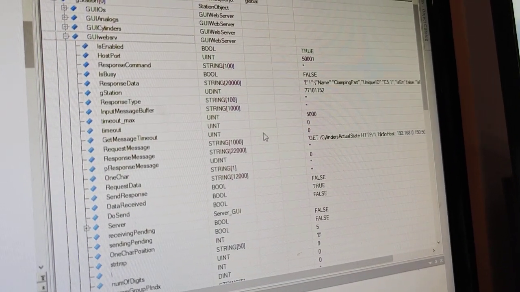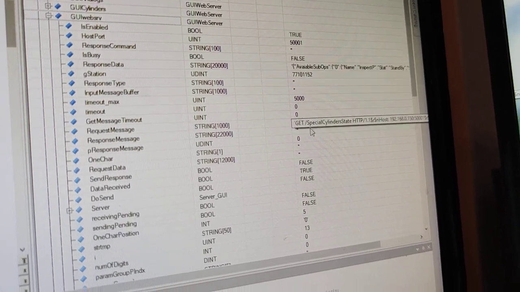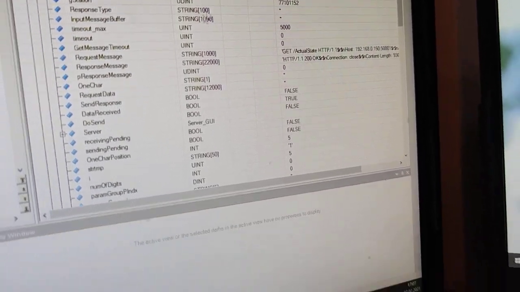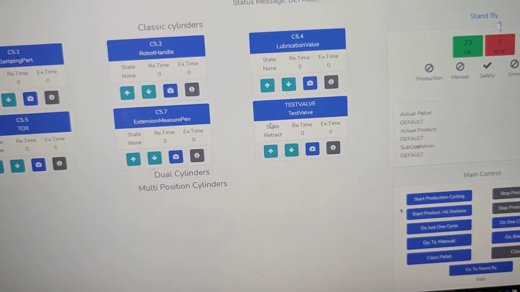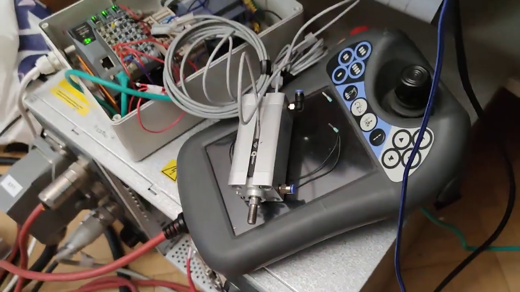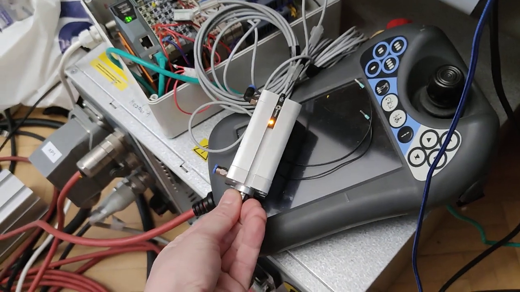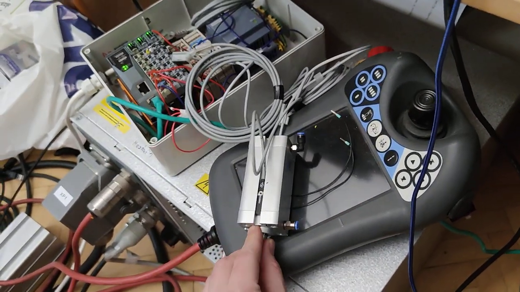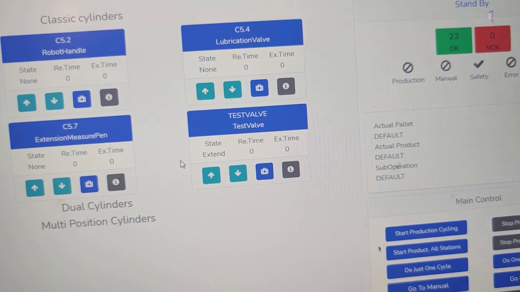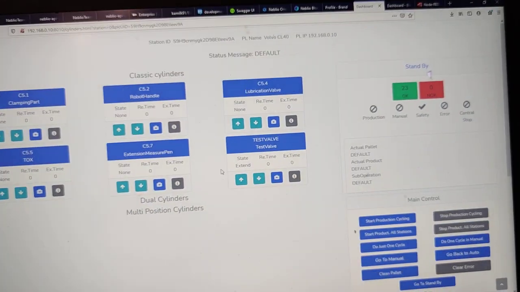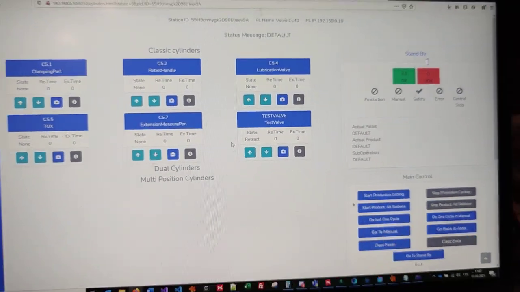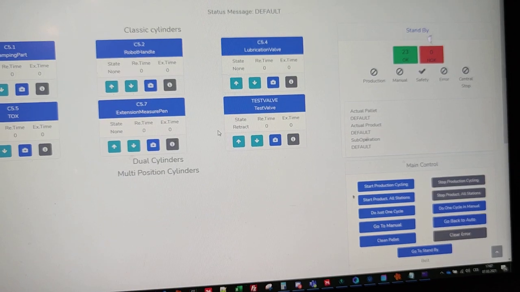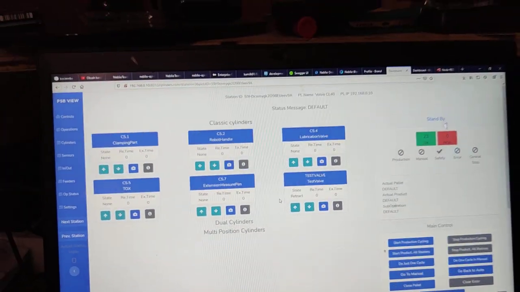So you can see some GET, and it's sending the information about the cylinders. So you can see that now the test valve is retract, because it's closed. It means this sensor is on. But when I move it to this sensor, you can see it's extend. And again I retract it, and see it's retract, so it's very fast even.